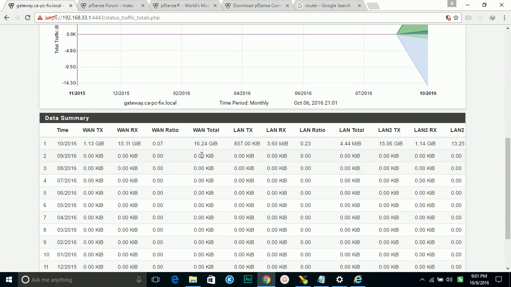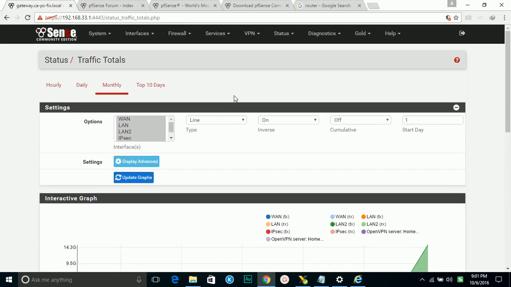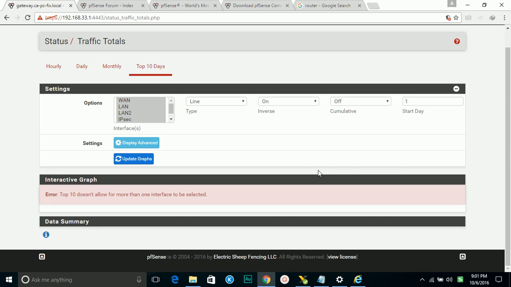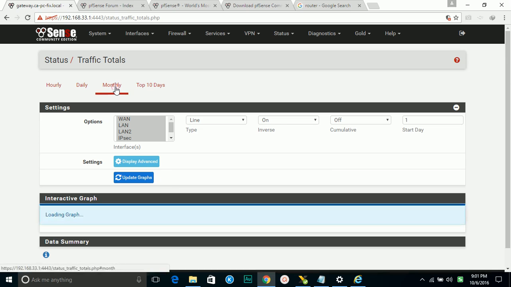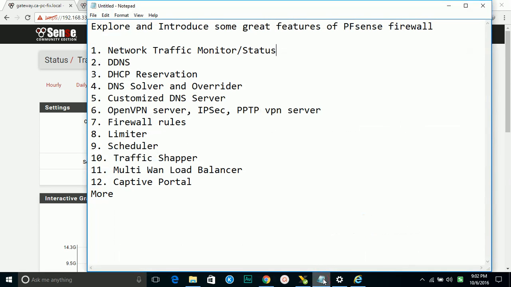Sometimes your internet provider has a quota or limit on your bandwidth, so you can track it here. And the top 10 days. Anyway, this is the network traffic monitor status function.